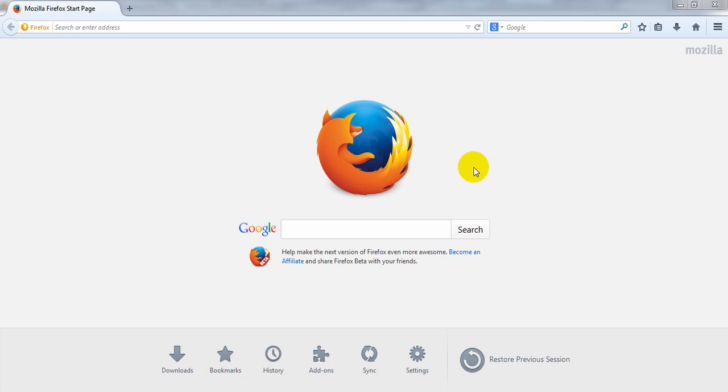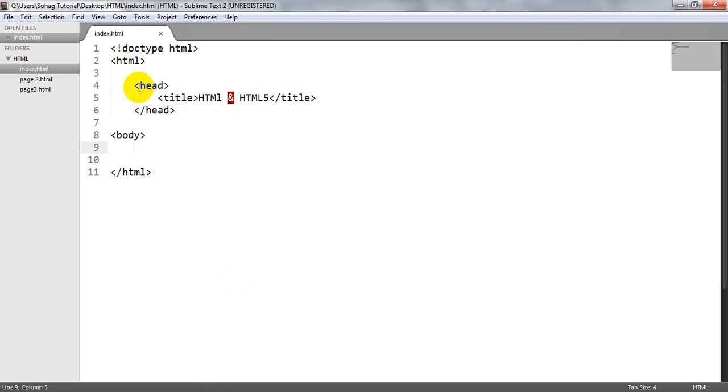Today I will teach you about the head section of a web page. This is the head section of an HTML page, and the head element is a container for all the head elements.